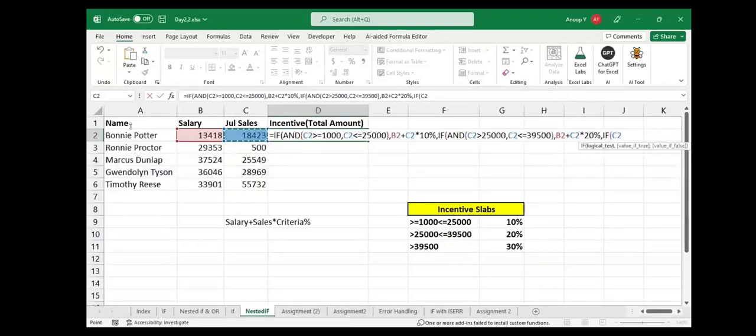Sorry, not 25, 30, 39,500. Okay, then salary plus 30% of sales, comma, value false. Now it says for those employees who have done sales less than 1,000, it remains the same. Salary, NA? It means no incentive. Yes, salary, no incentive, right?